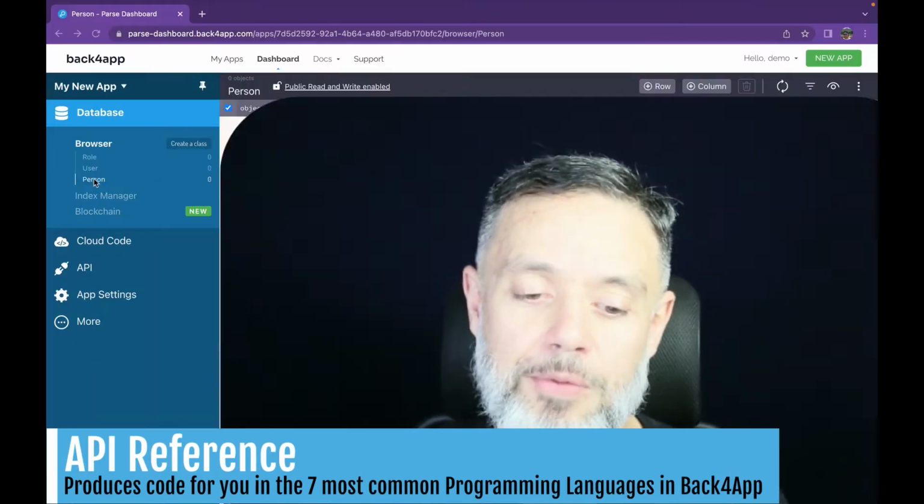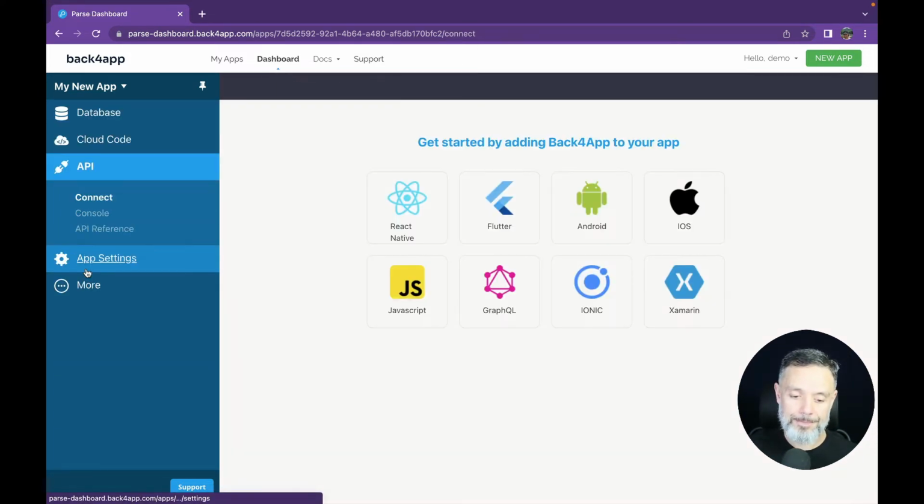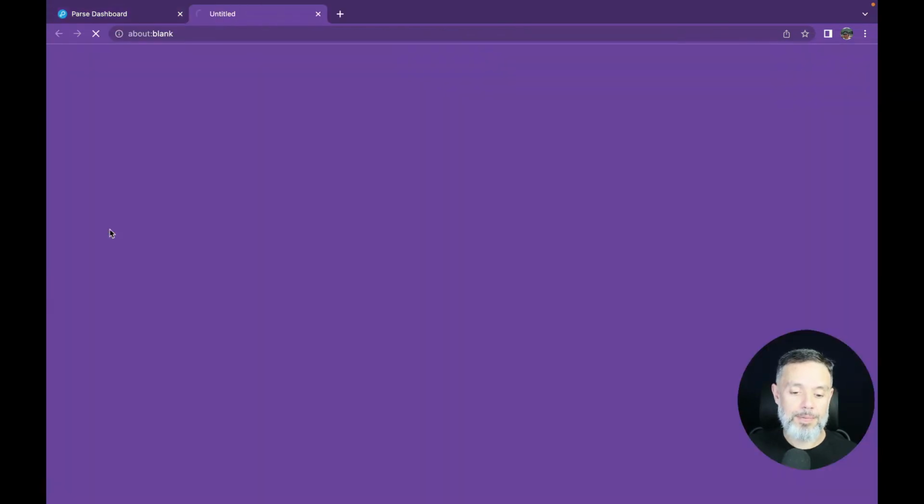Here, as you can see, I created a person class with a few properties. So I have name, which is a string, age, which is a number, birthday, which is a date, and has children, which is a boolean. And let's suppose I know one programming language, but I don't know anything about Back4App and have to work with this class. All I have to do is go to API and click API reference.